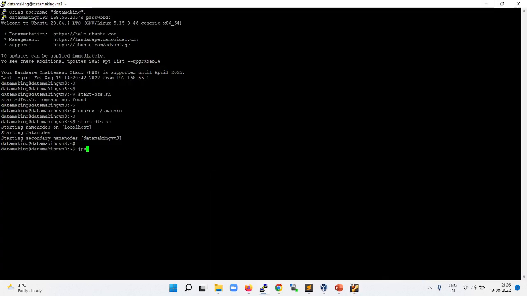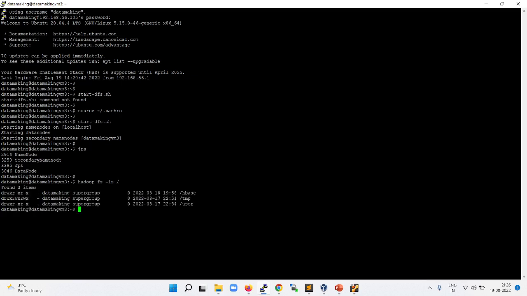To verify the processes are started, for HDFS three main processes need to be started: name node, data node, and secondary name node. Those are started, so you will be able to access HDFS. Use hadoop dfs or fs -ls, and you can give the root directory as slash. We have some default folders in HDFS. So now we are able to access HDFS.